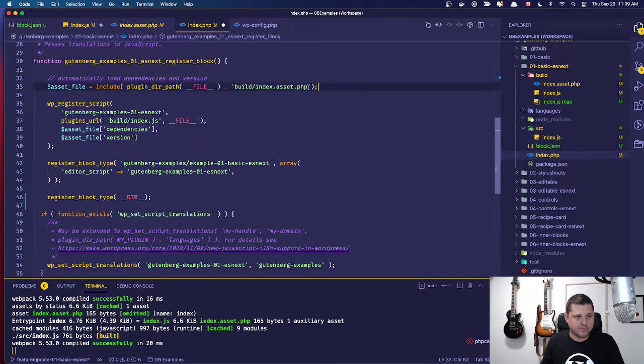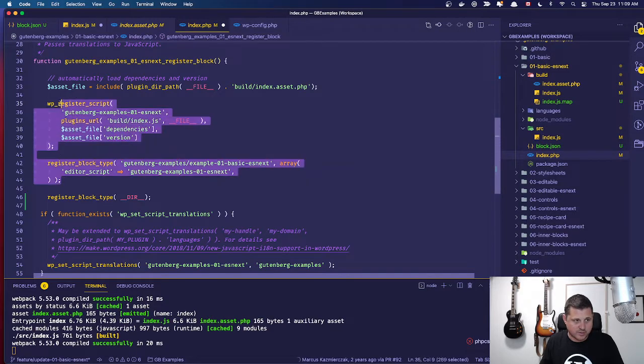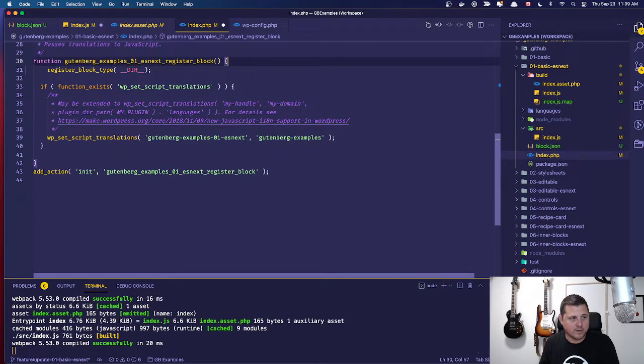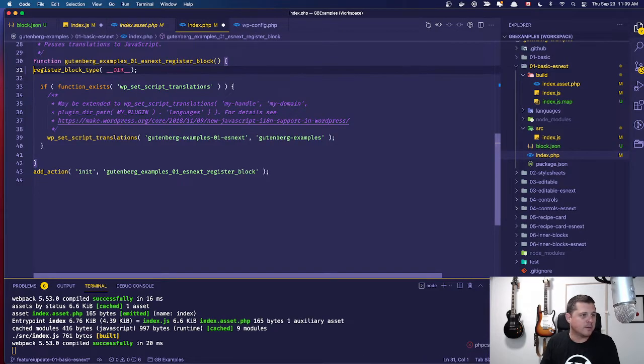So this is the build thing. It's going to get the dependencies. It's going to get the version. And it's going to enqueue the file. It's going to give it a name, do all this stuff. And now this one call just does all of that inside of there. Any questions about any of that? Any random mumbling?